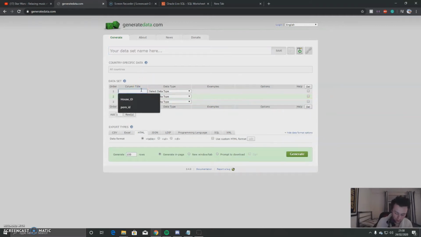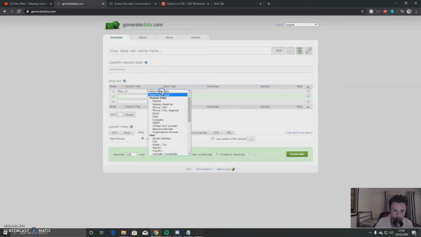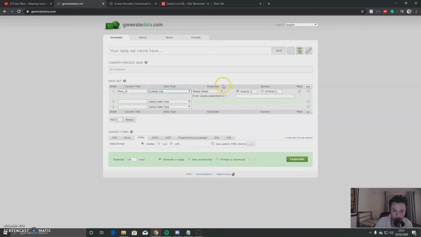So first of all, we have our pawn ID. Now this is our primary key, and we don't need to select the country. We want to make this between a set number of values. We're only going to make 10 data samples here. So custom list, it doesn't really matter what you put here too much, but you've got your 10 values. Now, it is imperative that whatever values you put in here is what you use for your foreign keys.